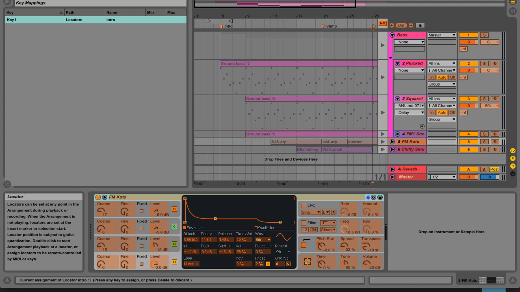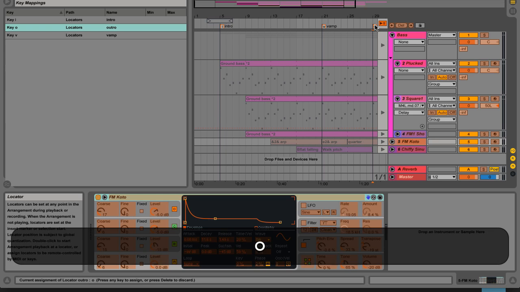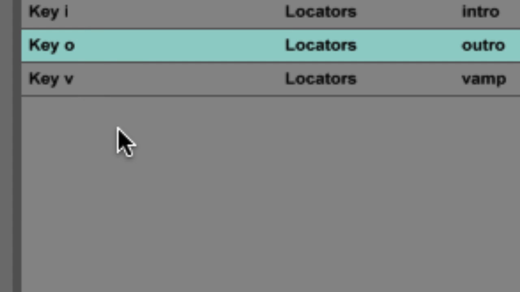If I click key again and then click vamp and then click V, okay, that's now my vamp, so I can jump to that location if I want to, okay? And then if I click on the last one and I click O, okay, so now if I look at my key map for this live set, I is going to go to the intro, O is going to go to the outro, V is going to go to my vamping section, okay? So I now have keystrokes that I can use to jump to specific sections of my song, right?